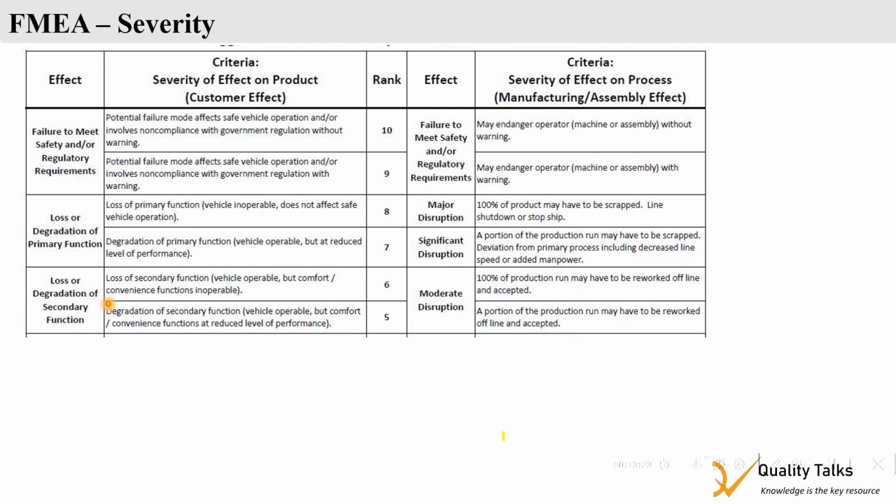Similarly, degradation of secondary function: vehicle operable, but comfort and convenience functions are at a reduced level of performance. Severity is 5. In this case, AC is working but not cooling effectively. This is severity 5.